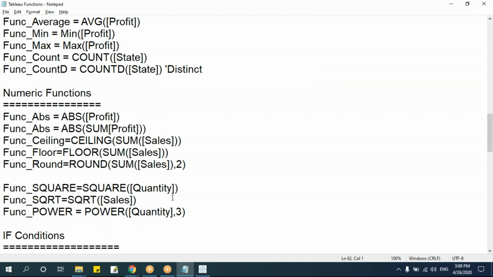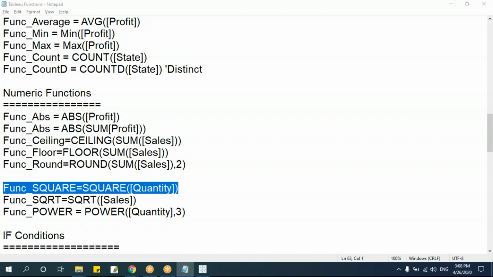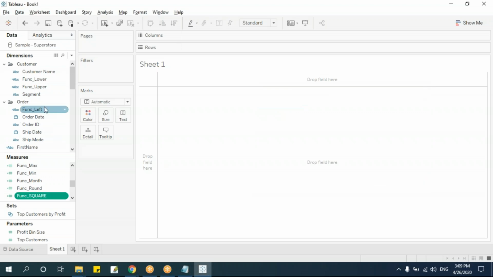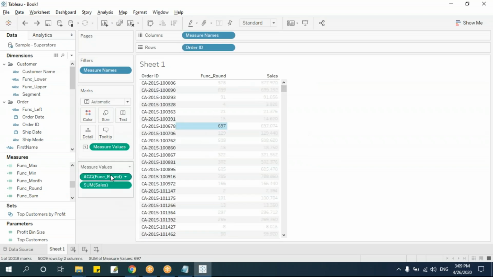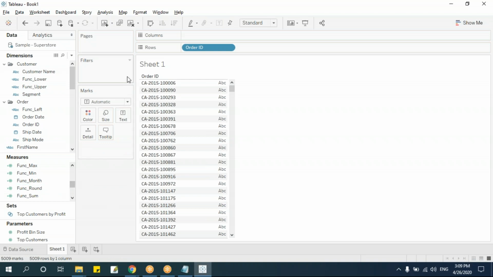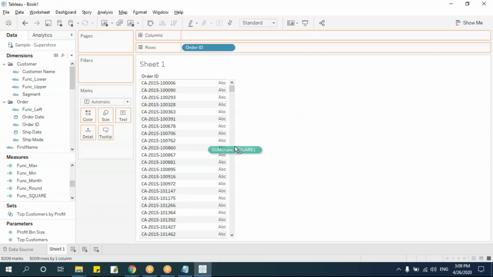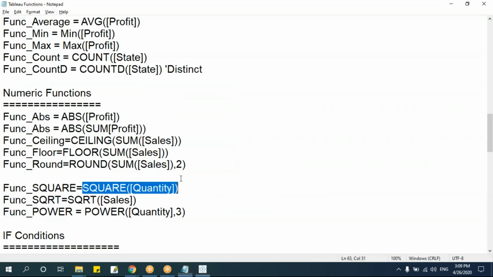Then these three functions, square, square root, or say power, are not much used, but still I'll just show you how they work. Just copy this and I'll show you. This is not much used, but again, if you want to use it, just try it. This will find the square of this quantity. Let's take this order ID here. Let's move this round, sales, function, and we'll take this function, take this and put it here. This will find the square of the quantity.